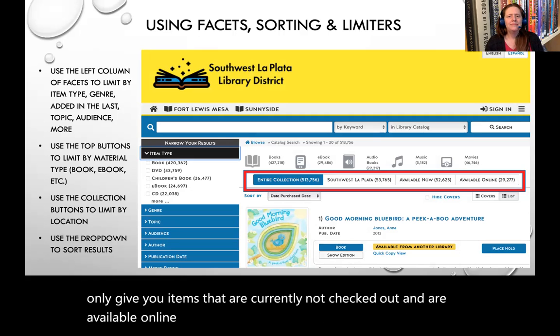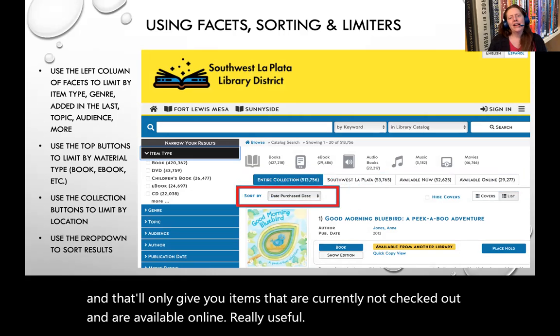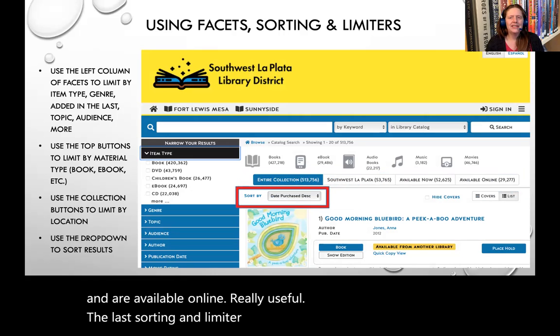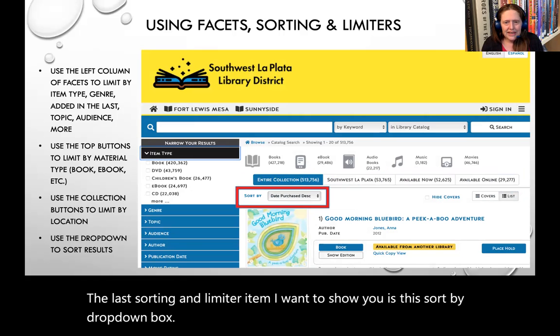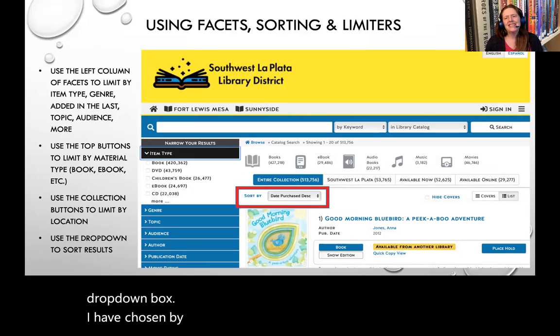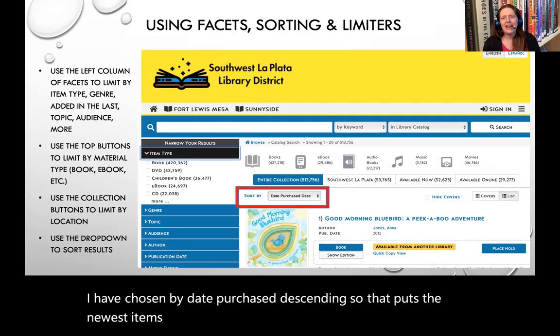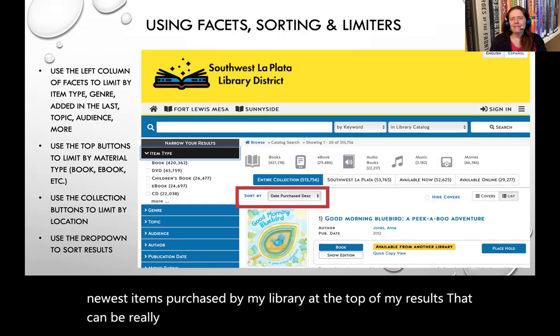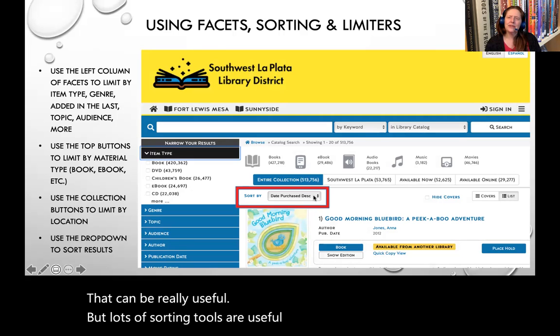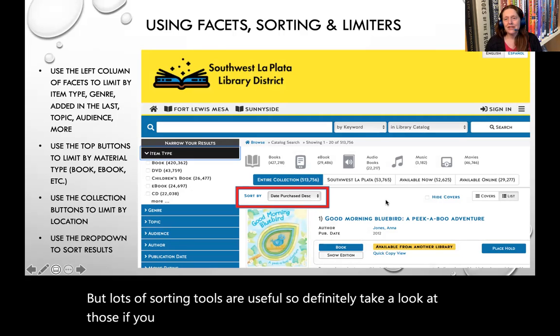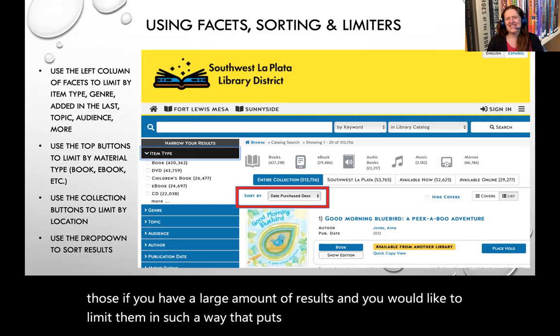Really useful. The last sorting and limiter item I want to show you is this sort by drop-down box. I have chosen by date purchased descending. So that puts the newest items purchased by my library at the top of my results. That can be really useful. But lots of sorting tools are useful. So definitely take a look at those if you have a large amount of results and you would like to limit them in such a way that puts your item closer to the top.